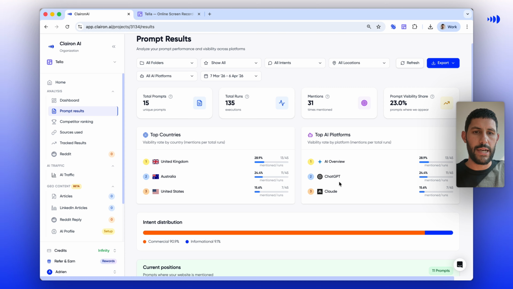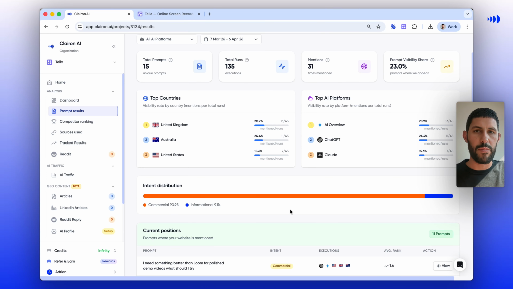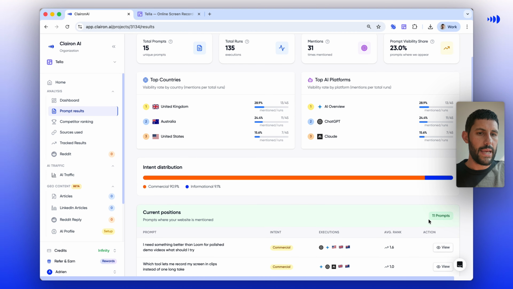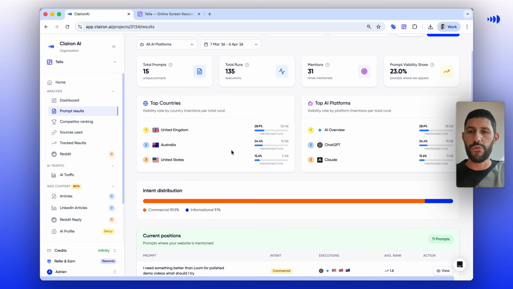For the AI platform, AI Overview is the one they are the most visible on. Claude is the least. They have been mentioned on both intents, so commercial and informational. And here we can see that they have been mentioned on 11 out of the 15 prompts we are targeting, so quite a good prompt coverage.